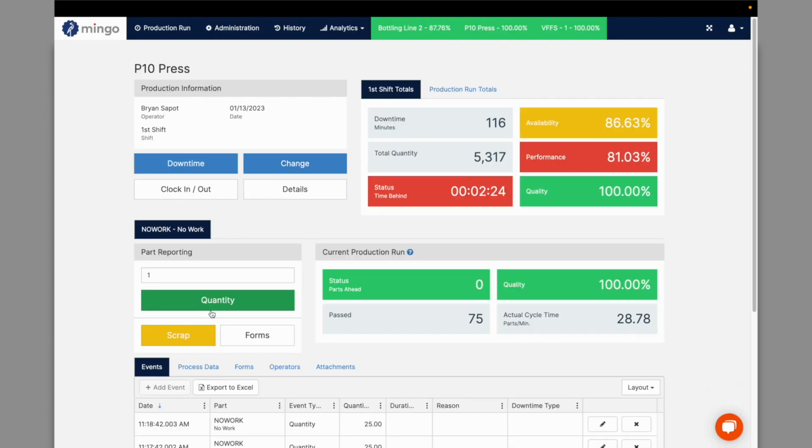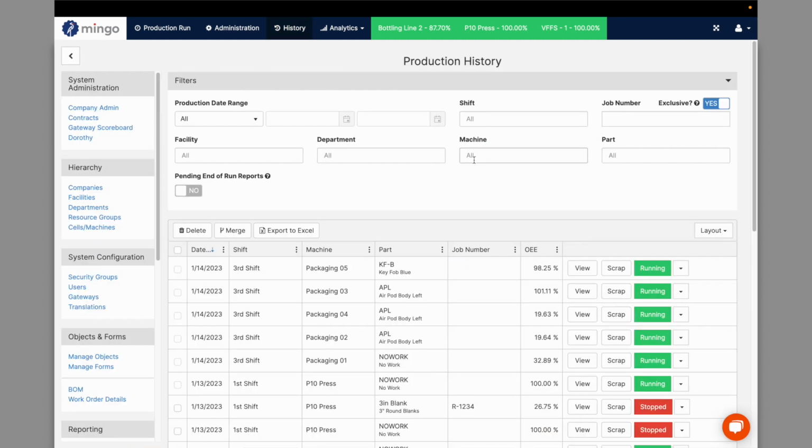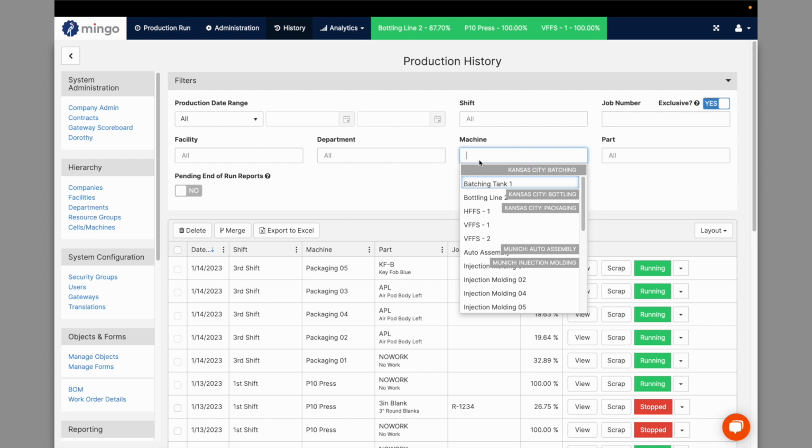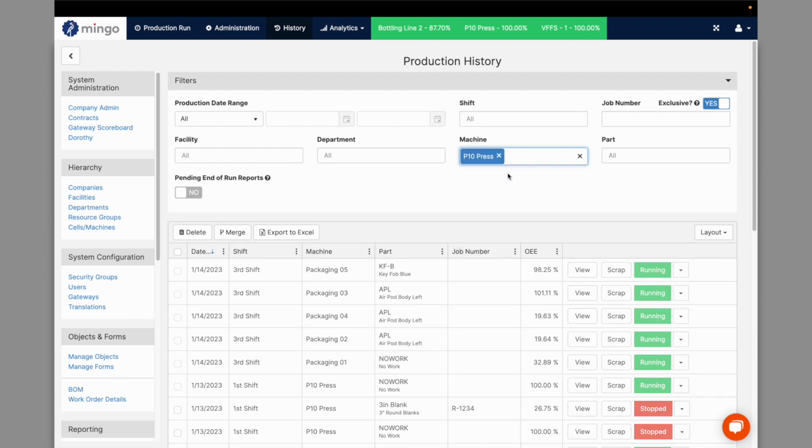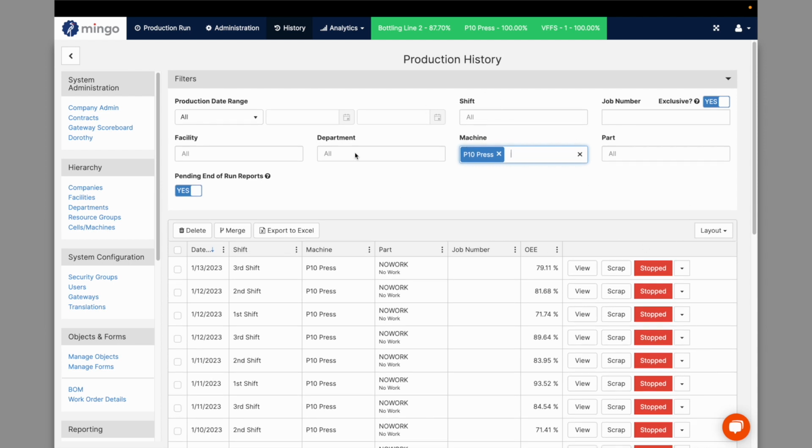One of the other features about this that's really convenient is it doesn't have to be the person running the machine that fills it out. You can send an alert to a supervisor or a manager, and they can go back in at another time, look at all of the production runs where they need to review. So for example, on that P10 press, maybe I'm the supervisor for that area, and I can say, show me all the pending end of run reports for that particular machine. I can see all of those here. So it makes it very easy to put a queue together so that those can be reviewed.